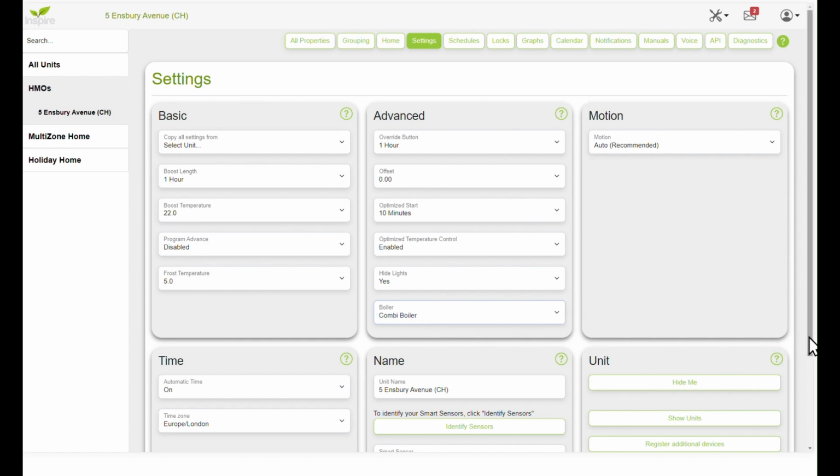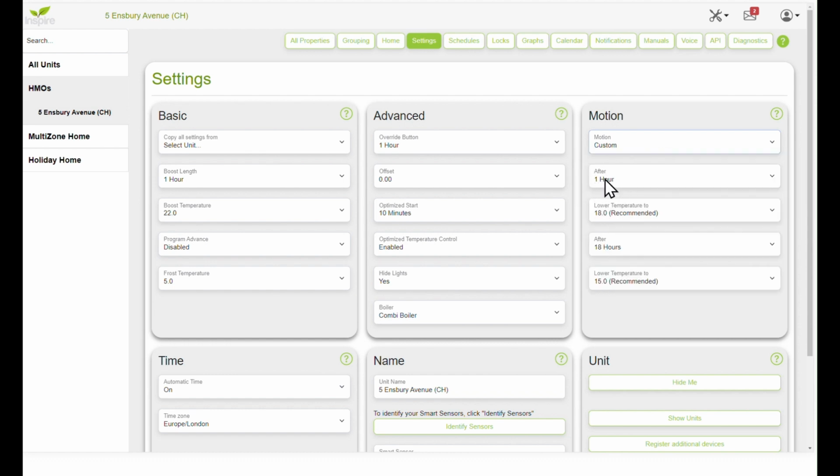This section is only applicable if you have our optional smart sensors. Smart sensors have motion detection and will allow you to automatically turn the heating down if no motion is detected. So you can either disable it, so the motion system doesn't work, or on the custom you can set what you want the temperature to drop down after a period of no motion.